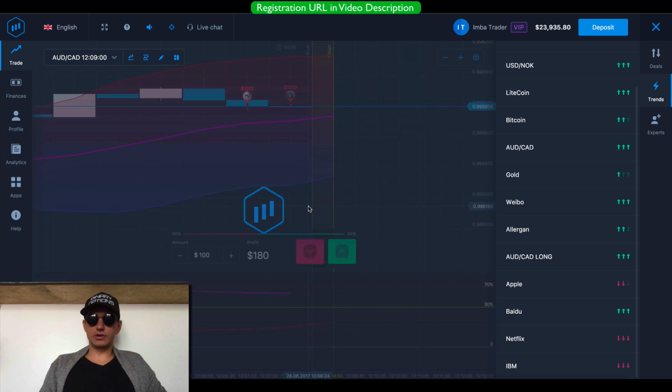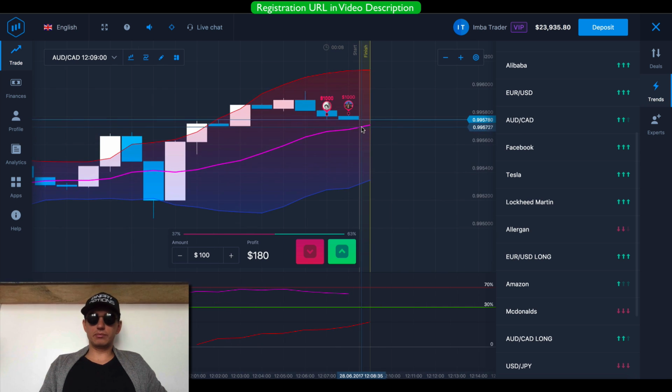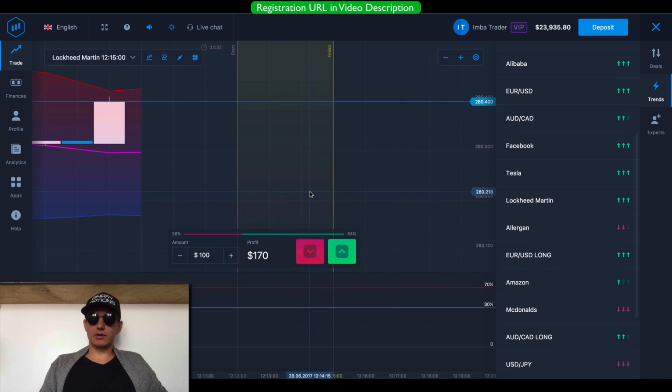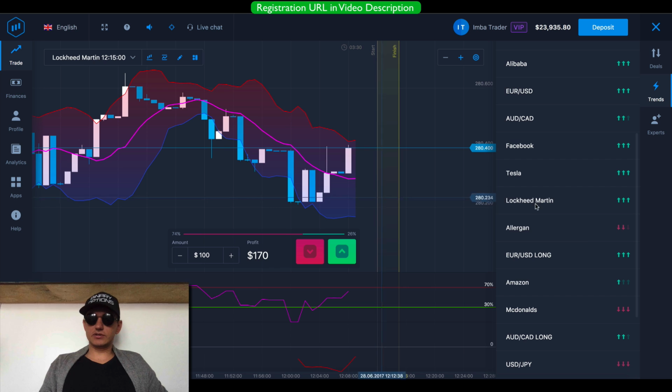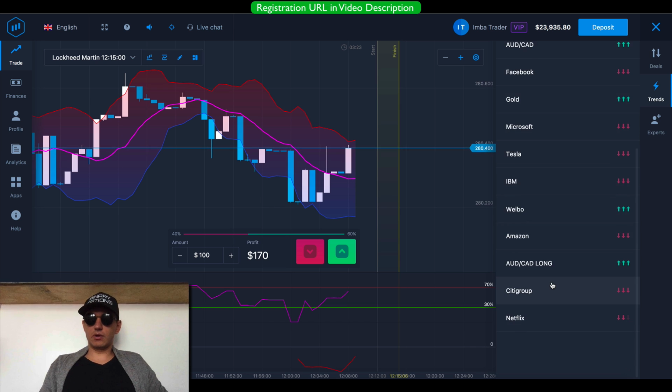So what do you think? Should we go for one more? This one is showing me the upwards. Okay, it just refreshed and it's not as strong anymore. Let's check a couple other ones. Lockheed Martin is showing the upwards trend, but it already went far up. I wouldn't take it.